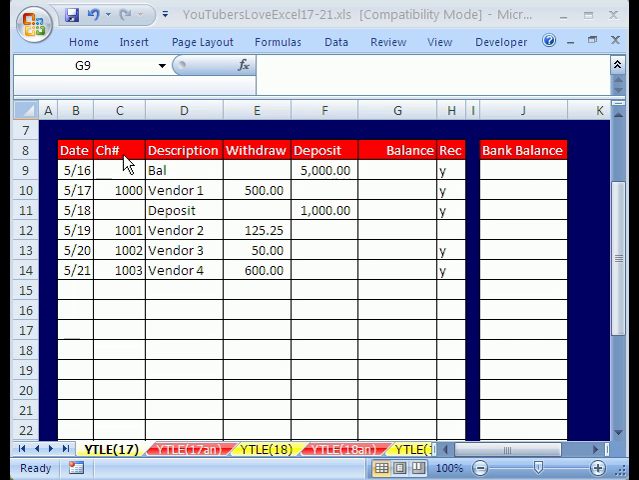Here it is. We have date, check number, description, withdrawal, deposit, balance, and reconciling. That's if the bank knows about it, we put a Y there. And then we'll do a two-SUMIF formula that will always calculate the balance that the bank should have. Then all you have to do, because this is automatically calculating, is check online to see what the balance is and see if it equates here.